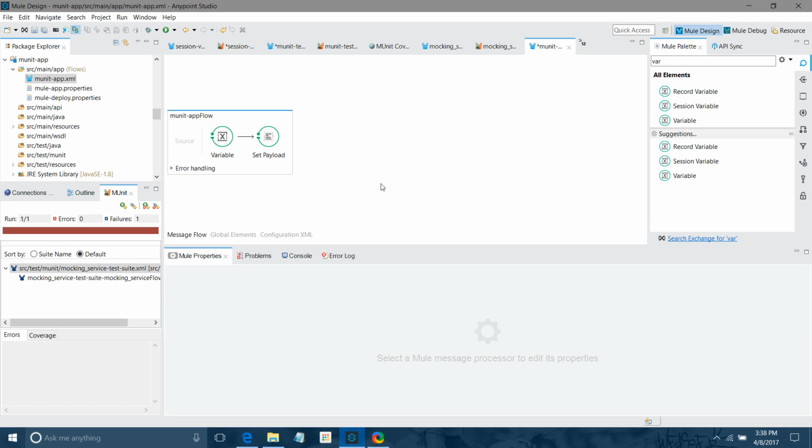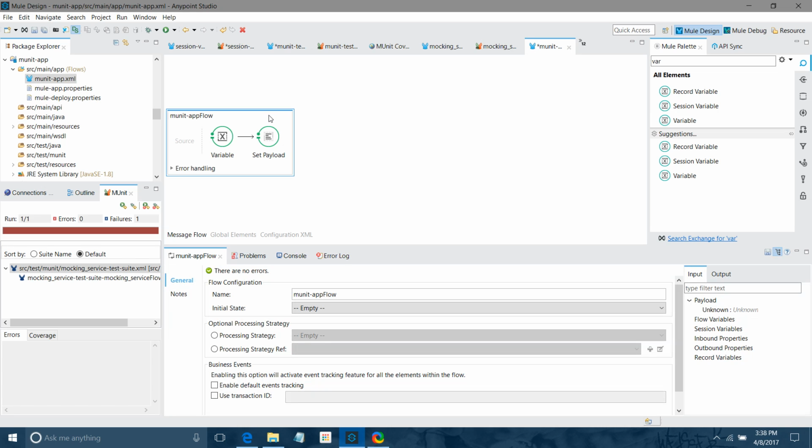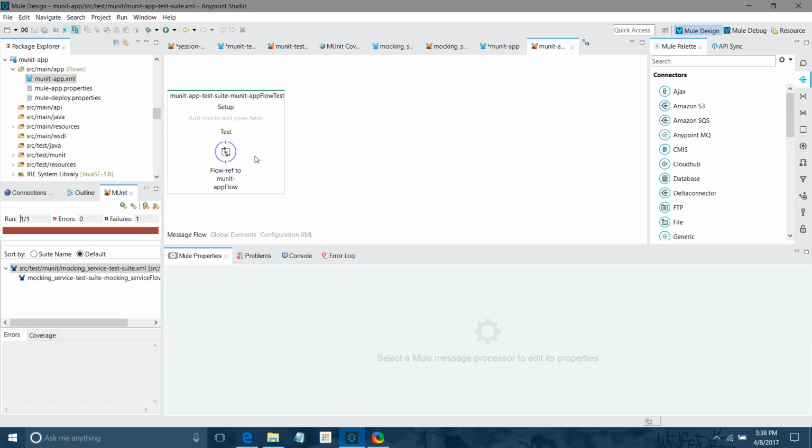This is our application. Now, how can you create your MUnit test cases? Simply right click on the Mule flow, choose MUnit, and then Create new MUnit test. You can see it has created the MUnit test case for you. You can find this in src/test/munit.